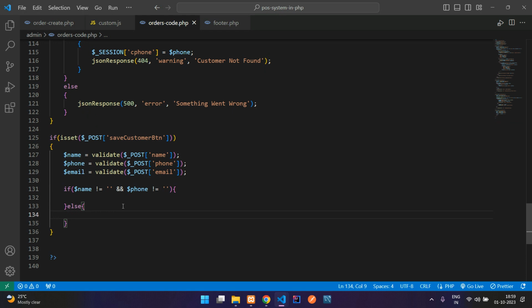Else you have to send the JSON response. Let me copy this response and paste here. And you can tell it's a warning, which is going to be 422, and mention "Please fill required fields." And now once the data is found, you're going to insert the data.